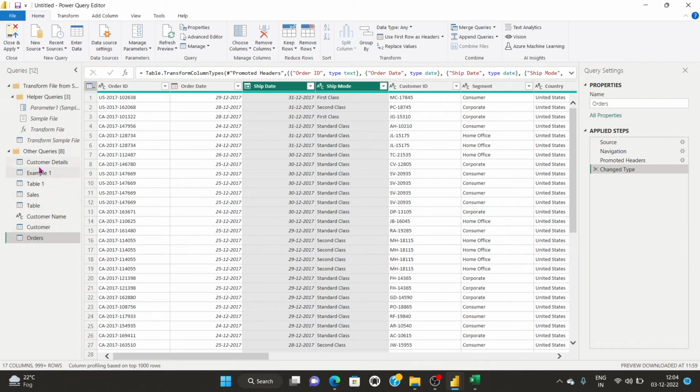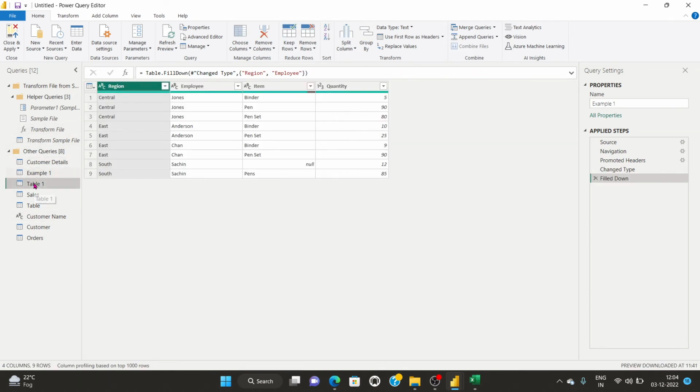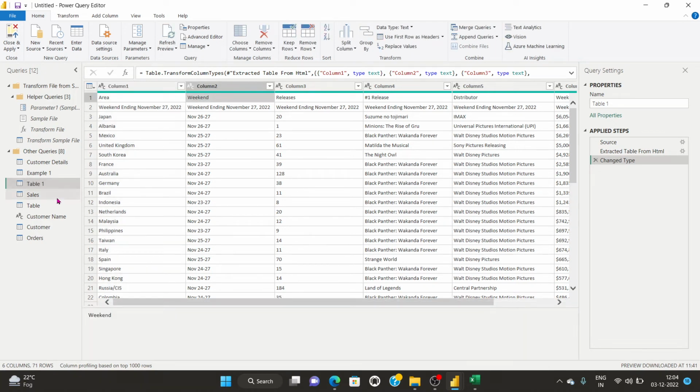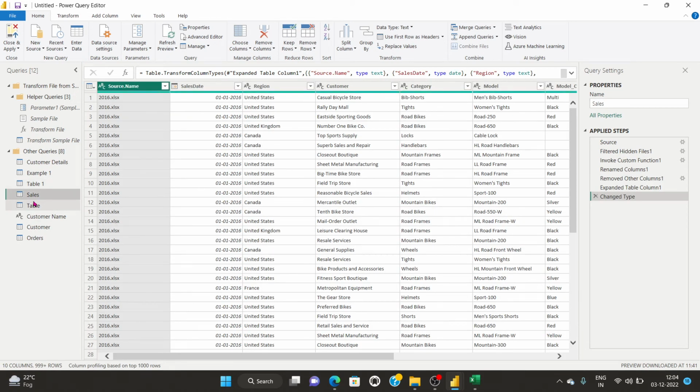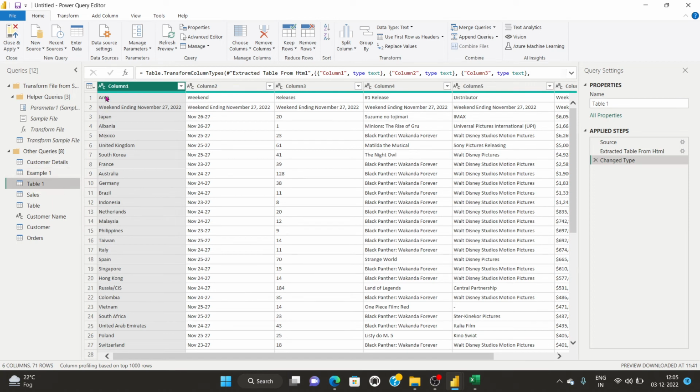Now, many times we have seen that when we are choosing the option, instead of column 1, column 2, we are having the customer ID, customer name. But sometimes what happens, suppose I click on example 1, another table. You can see here the area, weekends, release, distributor. This is the first data set, first row, but as of now we can see that the column names, like in this table 1, are not showing the area, weekend, release. They are replaced with column 1, column 2 and the original data set.